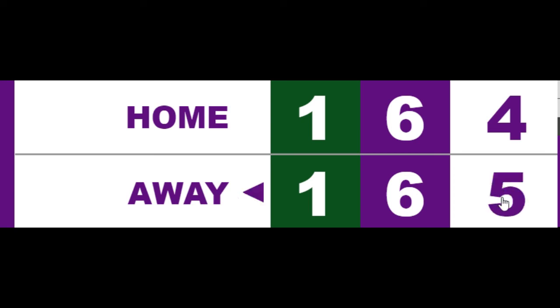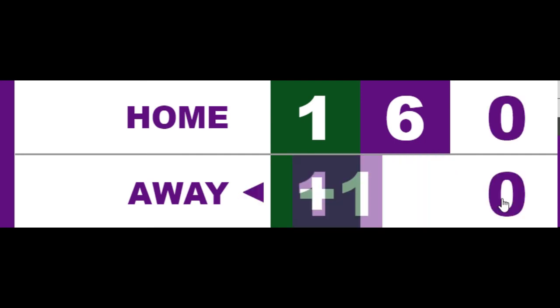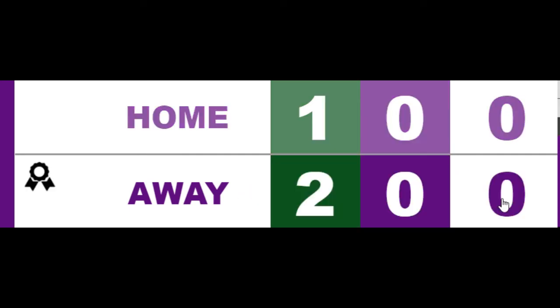So it's first to 7, win by 2, and here we see the away player getting to 7 first, and they win the match. And we'd say that the home player won this match 2 sets to 1.